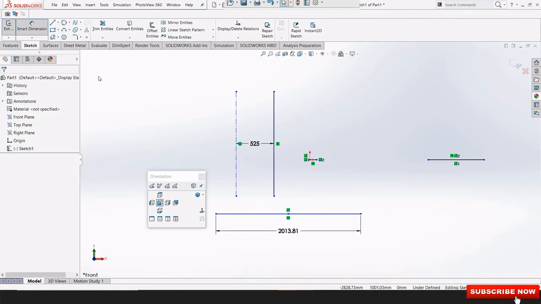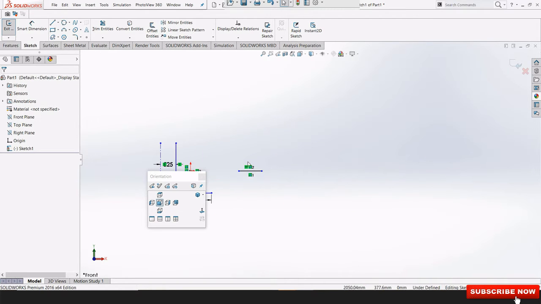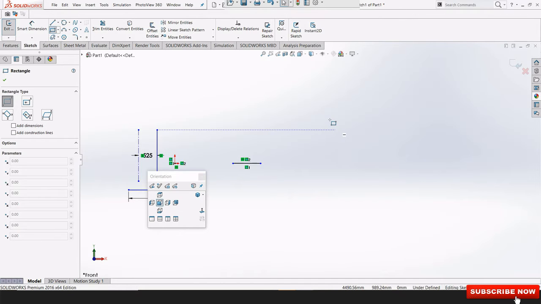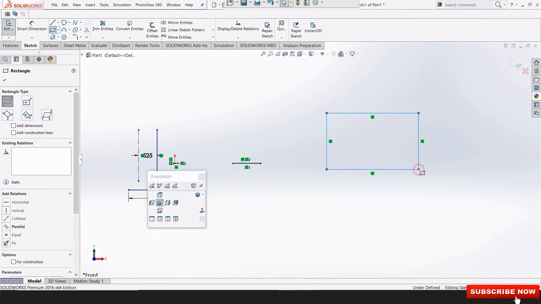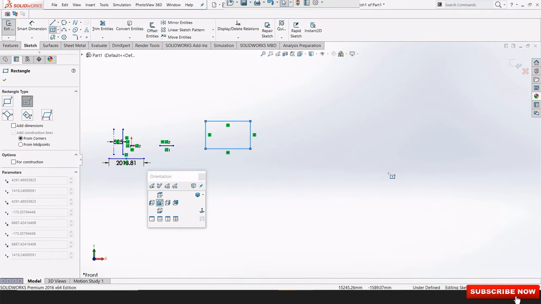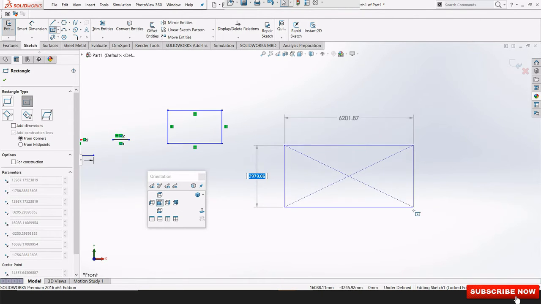Okay. Then we are having rectangle. There are five types of rectangle: corner rectangle, center, and other things. We will see each and every rectangle, how we will draw them, and how we will use them in the further designs. This is corner rectangle. It will start from a corner point like this. Then we are having center rectangle. We will have to start from the center of that rectangle. Then we will give other dimensions like length and breadth.